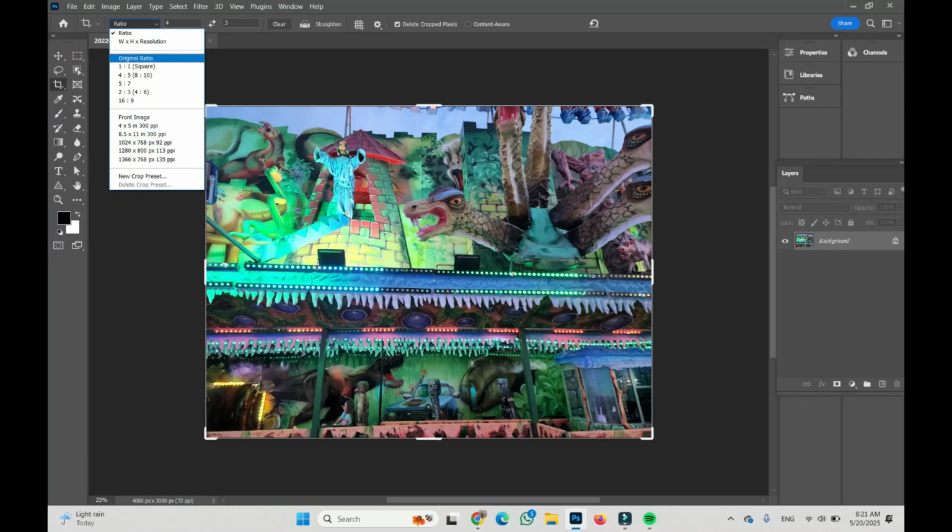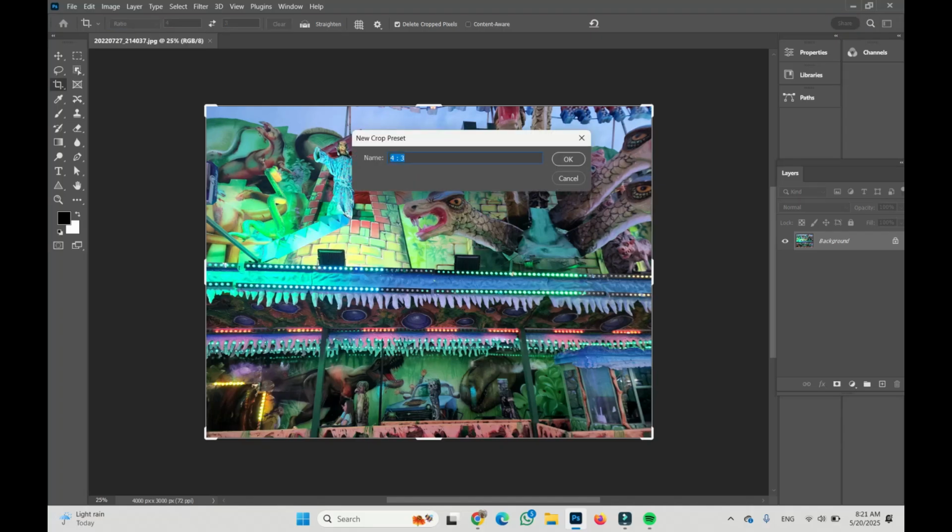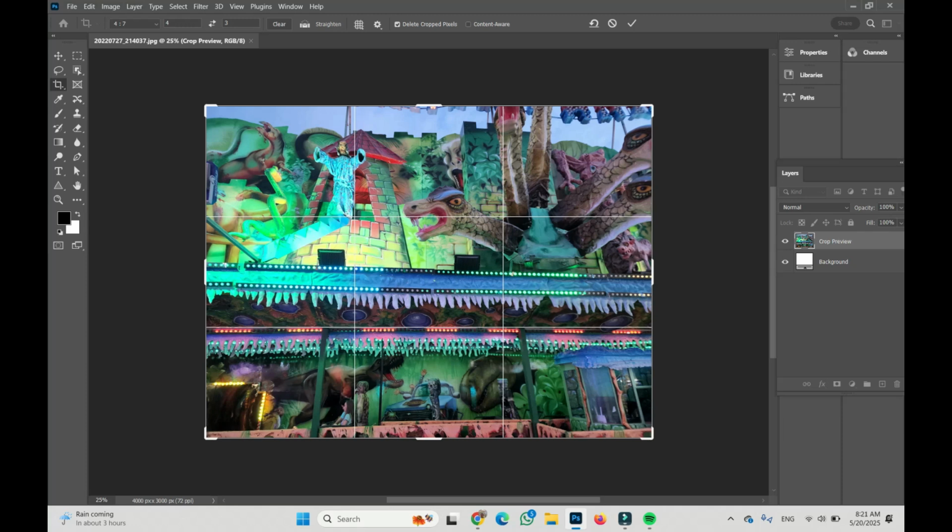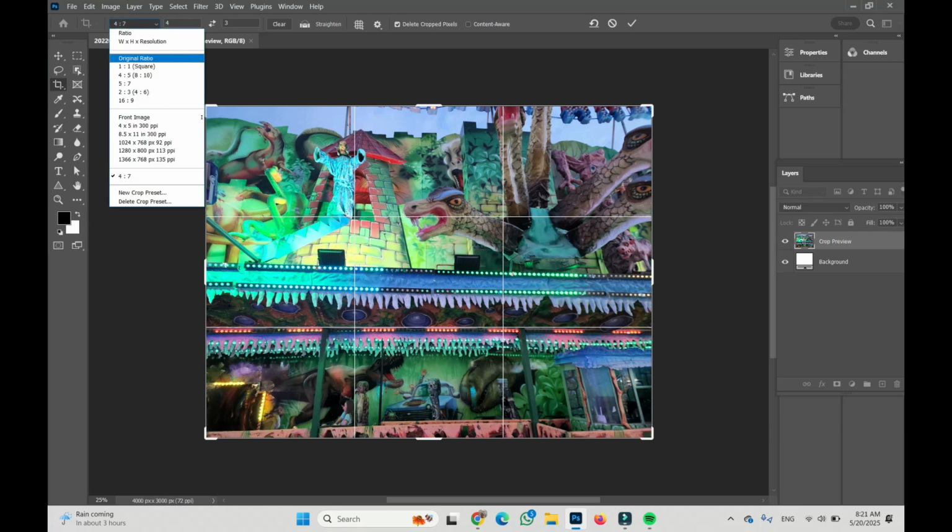people already set up, and you can choose 1:1 or 4:5, for example, or you can even add a new crop preset, 4:3 or 4:7, for example, something like this, but we don't need such a one. Okay, so we are using 4:5.